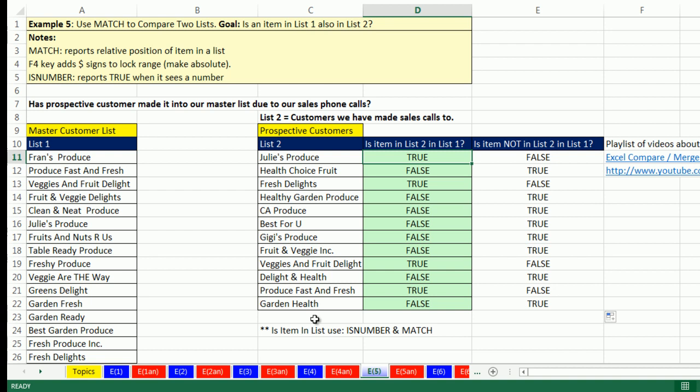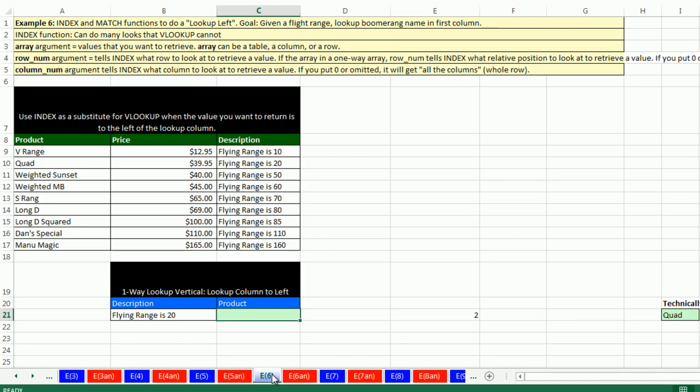All right, let's go look at example 6. Now in example 6, we're going to see a brand new lookup function called INDEX. And we're going to see how to use INDEX and MATCH functions to do a lookup left. Our goal is, given a particular flight range, like 20, we need to match it in the last column and then look up the name of the product in the first column. Now, if we tried to use VLOOKUP, that wouldn't work because VLOOKUP always has to find a match in the first column.